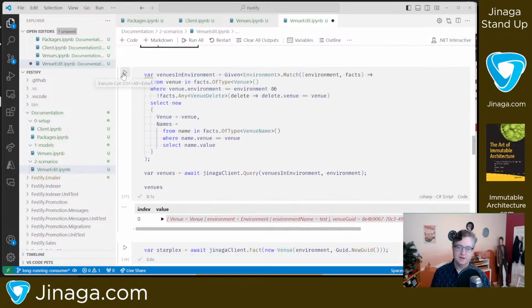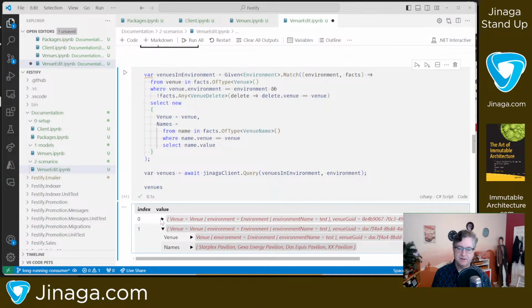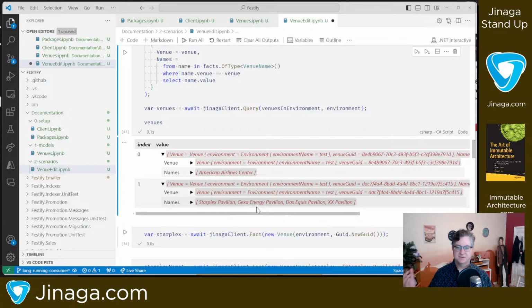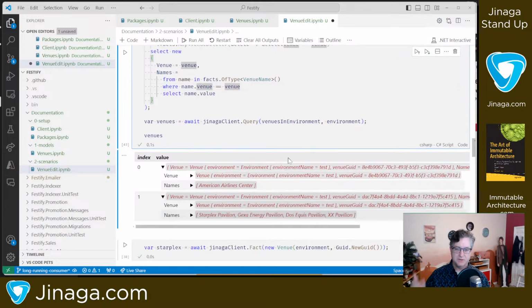Now let's go ahead and run it again, and we can see we ended up with two different venues. The venues that we're talking about should be American Airlines Center and Starplex Pavilion, Dos Equis Pavilion, XX Pavilion, one of those names. So those are the two venues. Bronco Bowl is not in here. Good. But not all of these names are proper candidates. Some of them really have been replaced, and they don't show up at the bottom of the graph. So that means we need to amend this specification in order to exclude those higher level names.